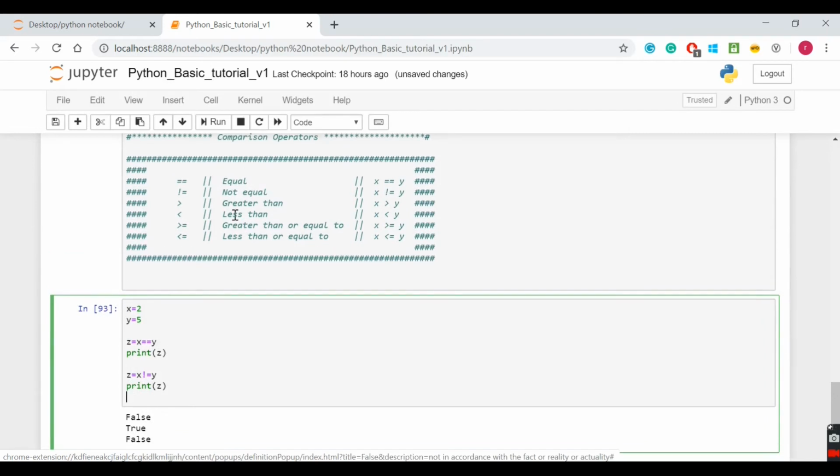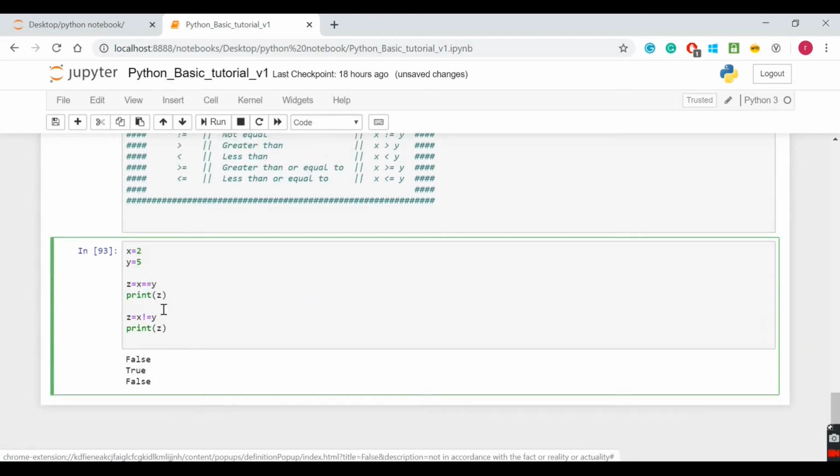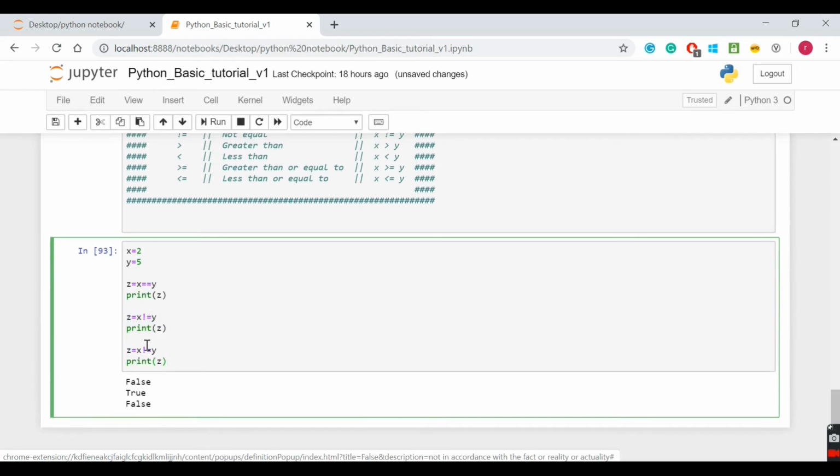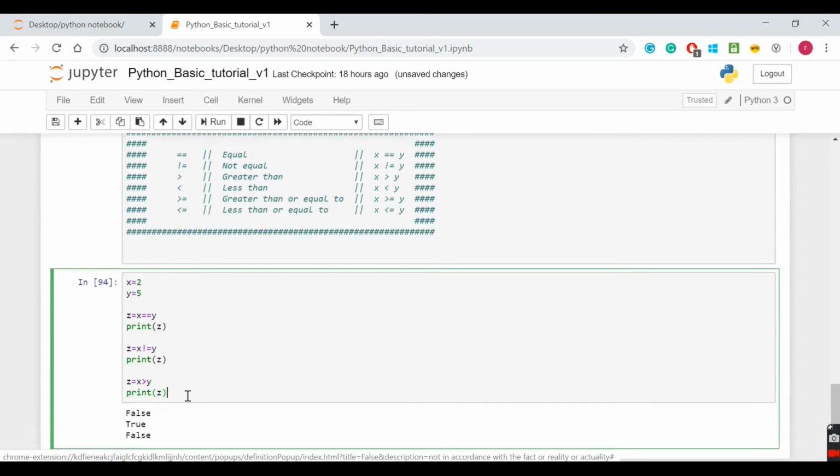So the third condition is greater than or equal to. I am just copying it. So I am writing it as x is greater than y or not. If the result is true, it means x value is greater than y. If false, it's not greater than y. As per our data, x is not greater than y, so we should get the false output. Similarly, we are getting the false output.